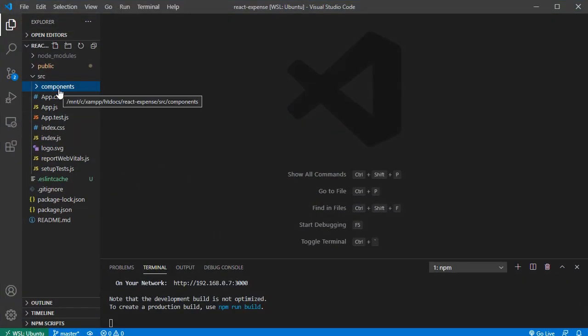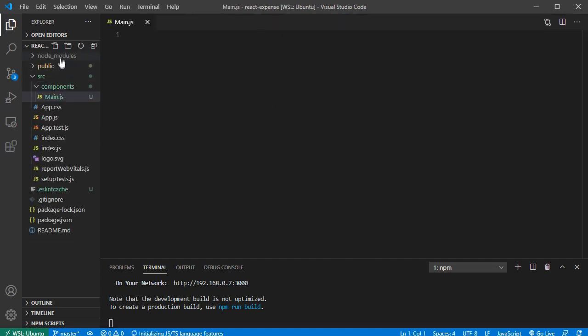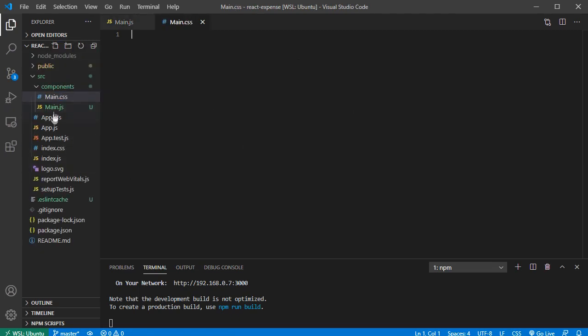So I'm gonna create this components folder, and now in this components folder I'm gonna create a new file, and I will name it main.js. I will also create another CSS file, and I will name it main.css. This is going to be the styling for this component.